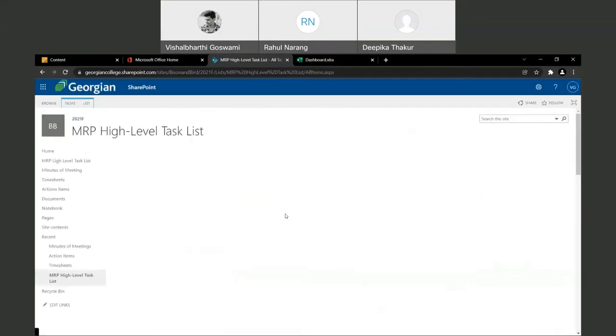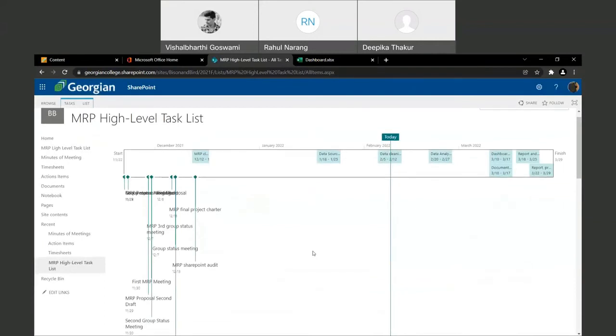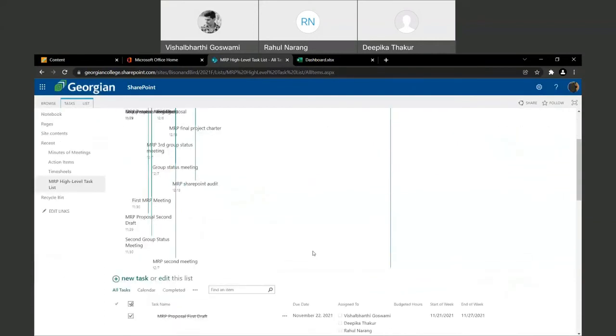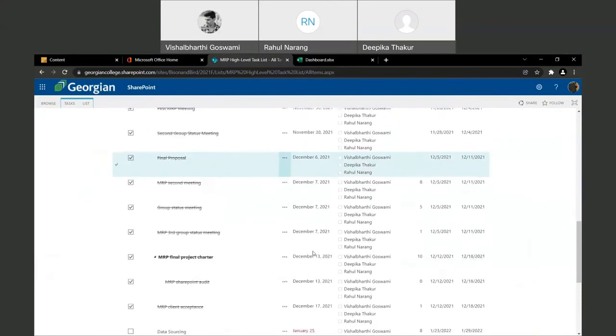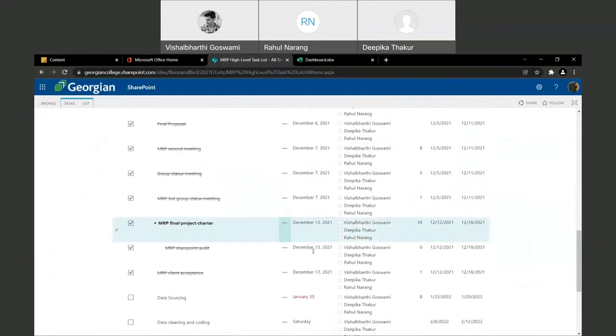Here there were some errors because some subtasks are not allotted. So here I have allotted some subtasks. You can see from here.